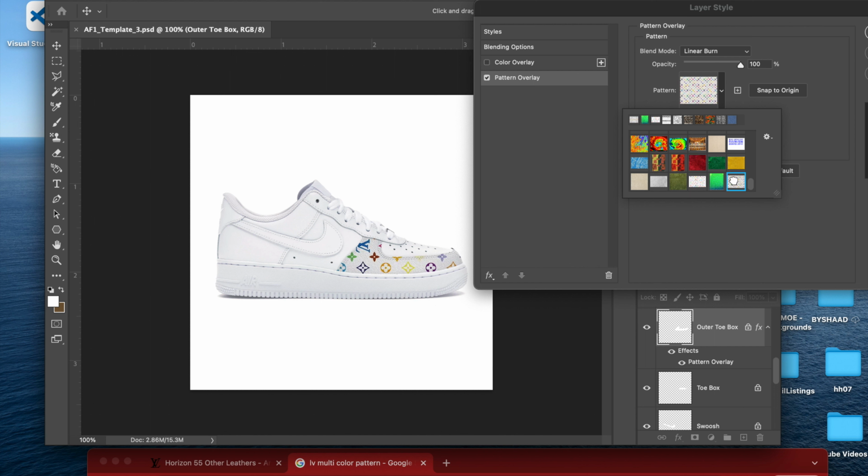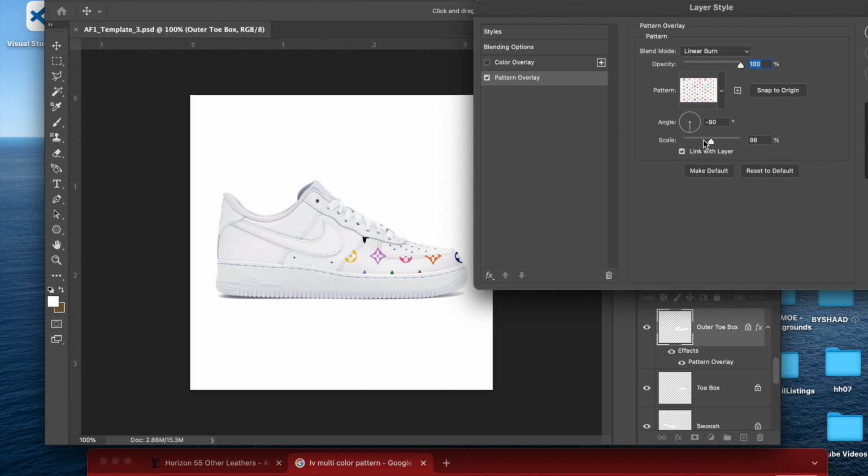So I'm going to go and find this Louis Vuitton pattern I have, and then you can scale it to make it bigger. It's real big. Make them bigger or real small, depending on what type of size you're trying to go for. I'm just going to kind of make it medium. And then you also can change the direction, the angle of your pattern. And you also can drag it. Just make sure you're on a pattern overlay, and you can drag it. So I'm going to just set something up like that, maybe make it a little smaller.